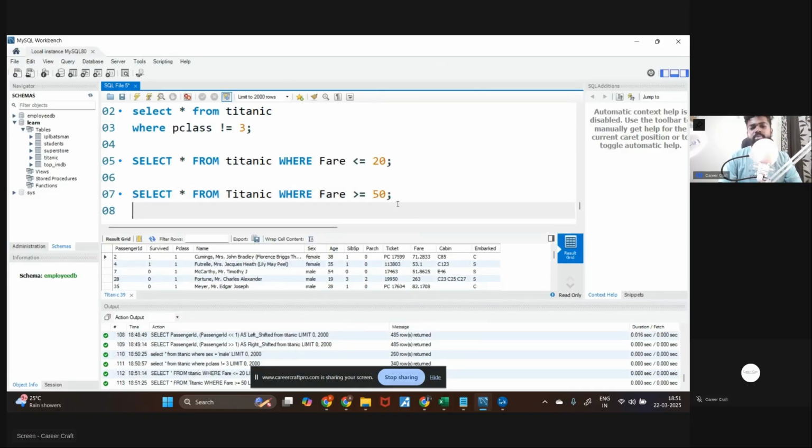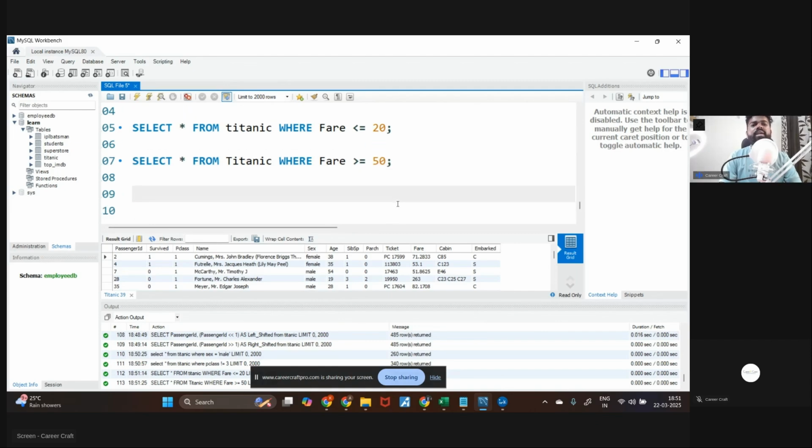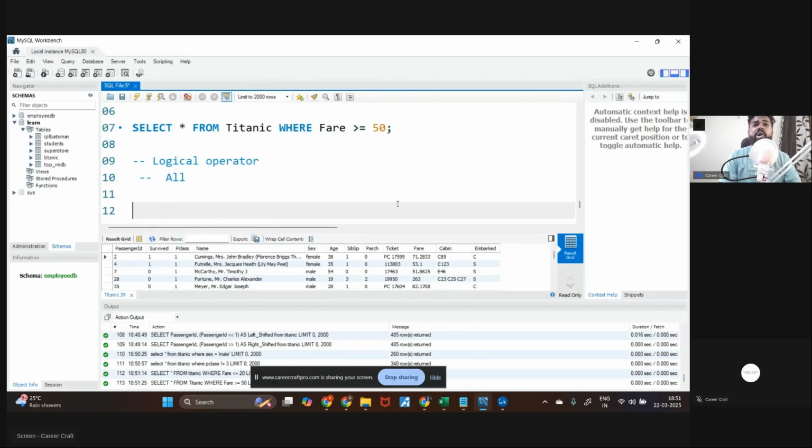Now comes the important thing that I had told you, that can be explained by only and only a data set. Logical operator, and the first logical operator that I hadn't mentioned is ALL. Now this I will be solving with a question.